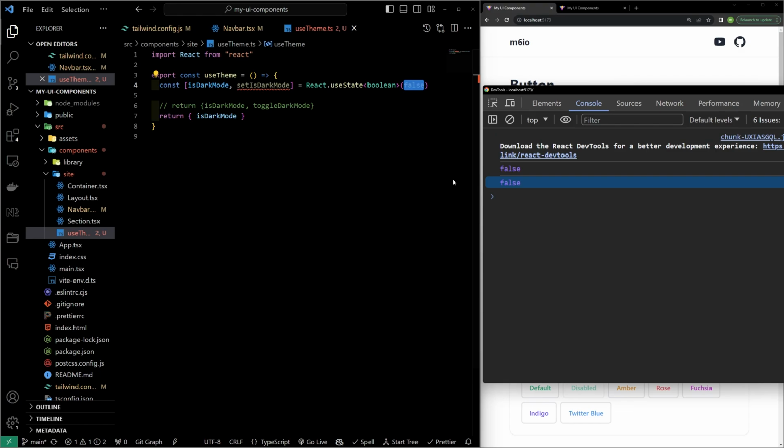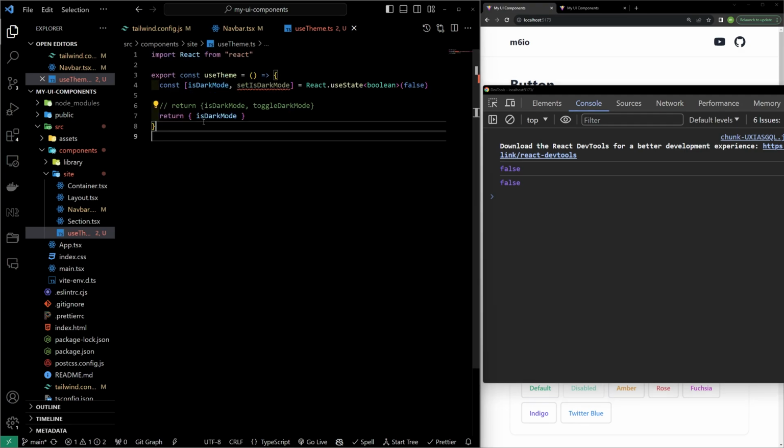So there you go. By the way, in case you're wondering why it's not updating when I save, even though I have hot module reloading, it's because I don't think hooks are hot module reloadable. So you do have to refresh whenever you save a hook. So just FYI. Now, let's go ahead and finish up this hook.